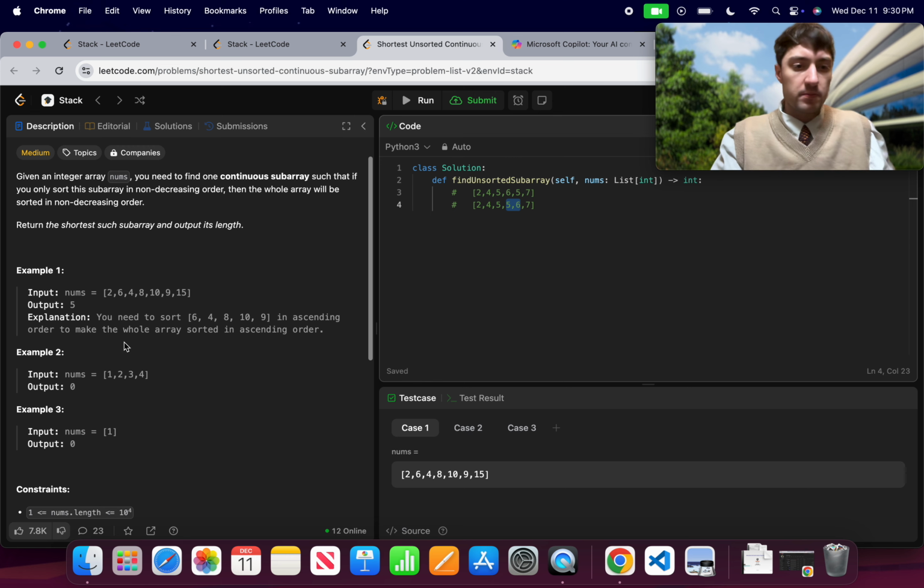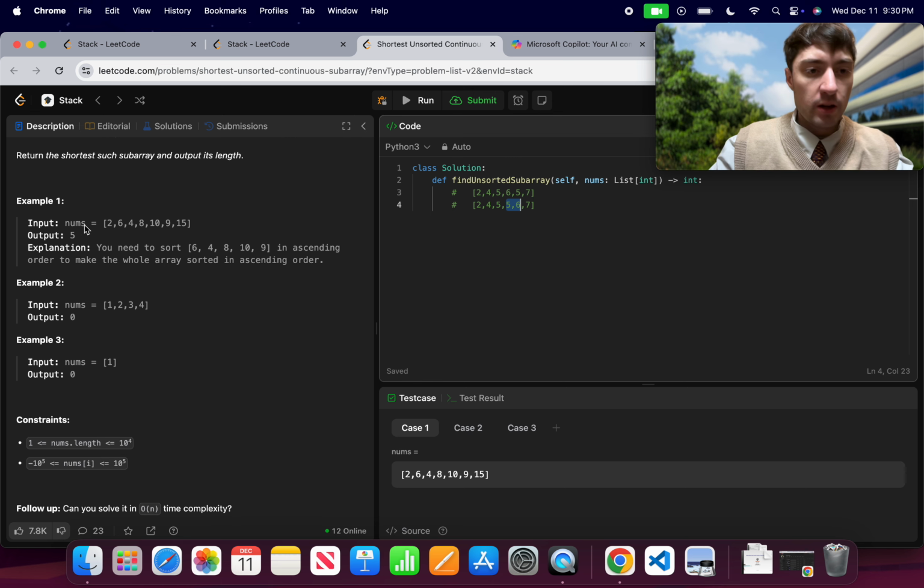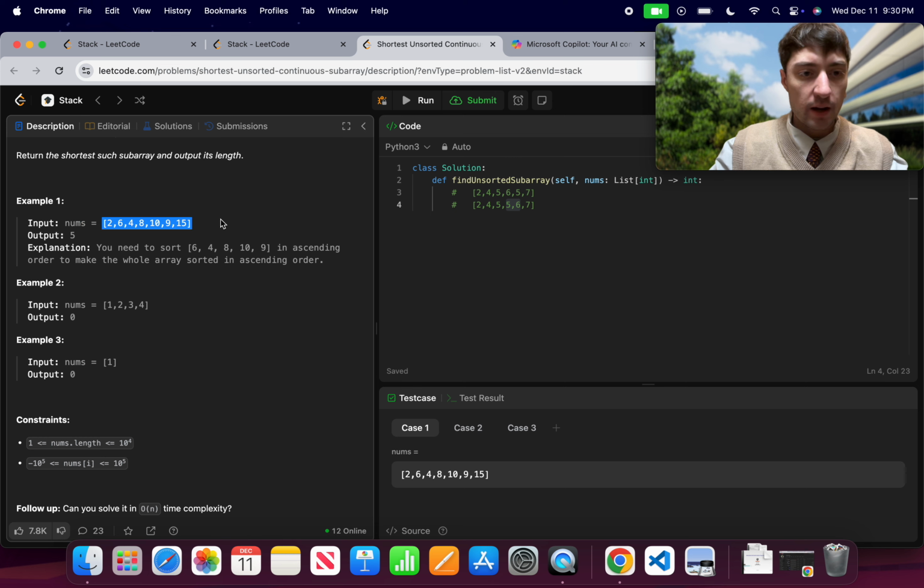Okay, so example number 1. Here is our array. So 2, 6, 4. I already see that this is not, it is not decreasing. This does not satisfy the condition that it is increasing right here. This one right here. So 6, 4, 8, 10. Okay, here's another 9 and 15.